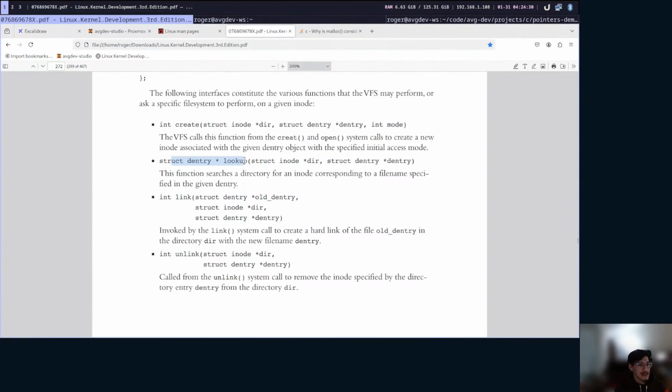So struct dentry lookup. Basically return back a dentry given some sort of inode and potential dentry. This function searches a directory for an inode corresponding to a file name specified in the given dentry. Then link, invoked by the link system call to create a hard link of the old dentry in the directory dir with the new file name dentry.